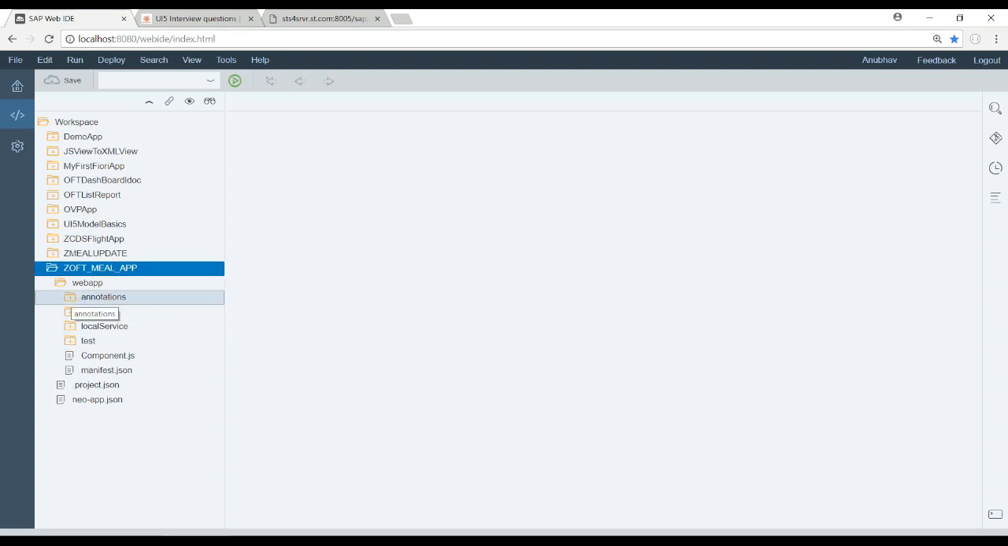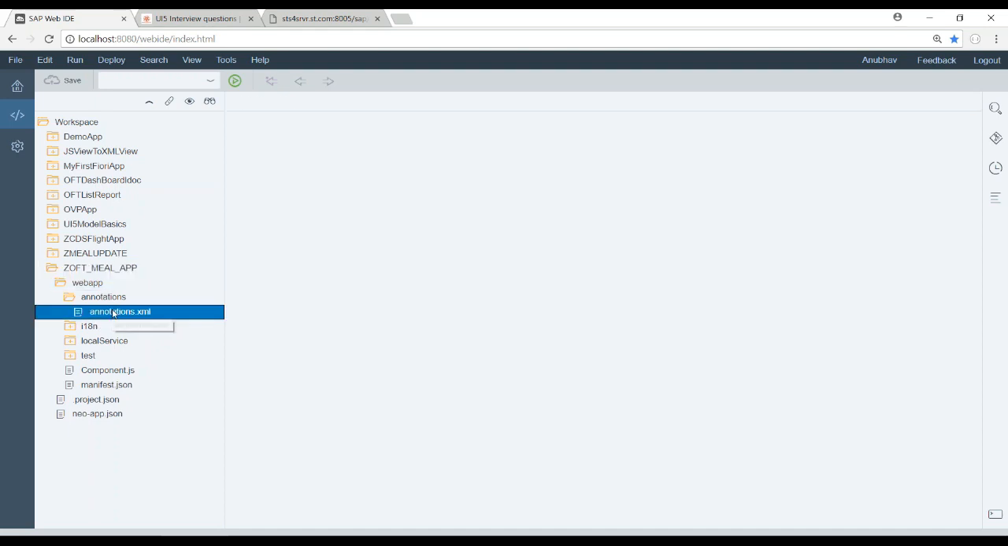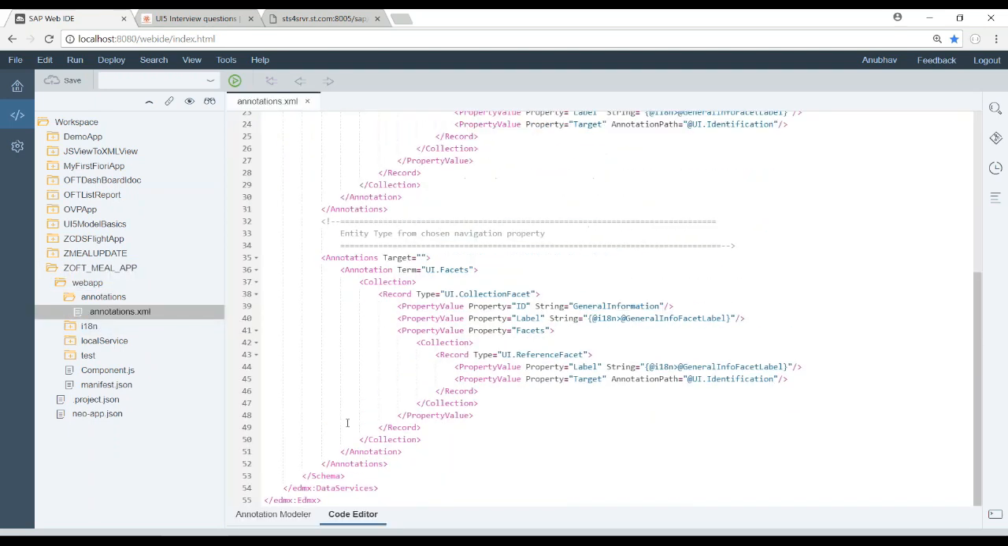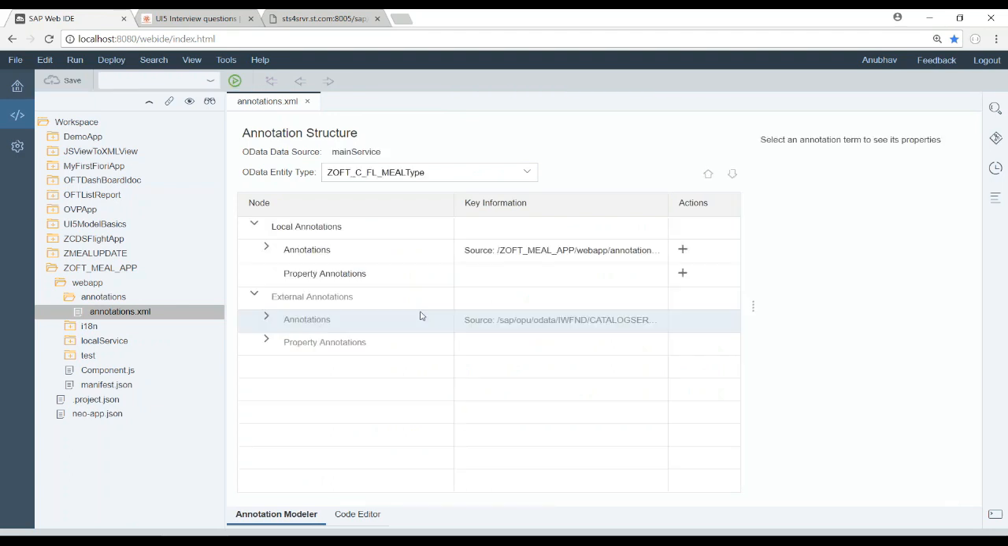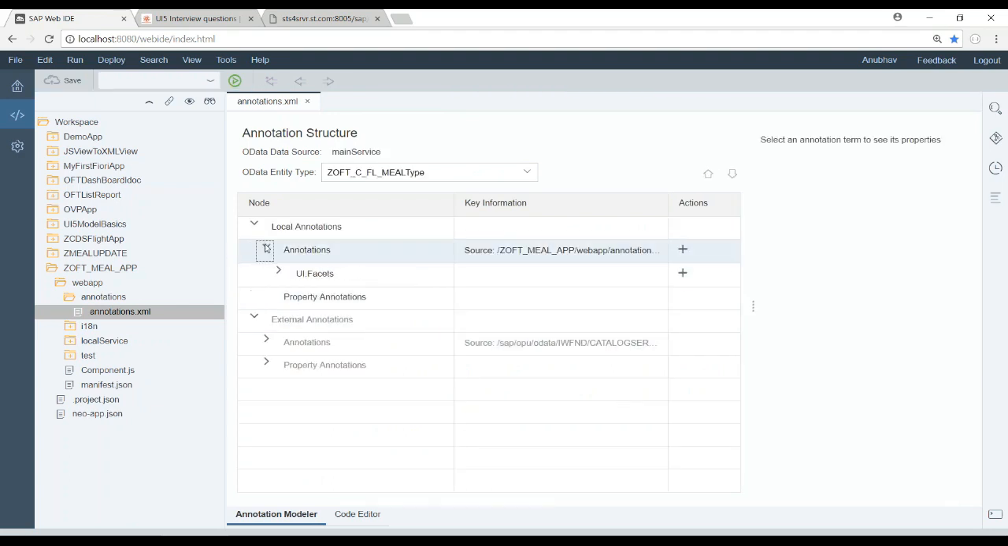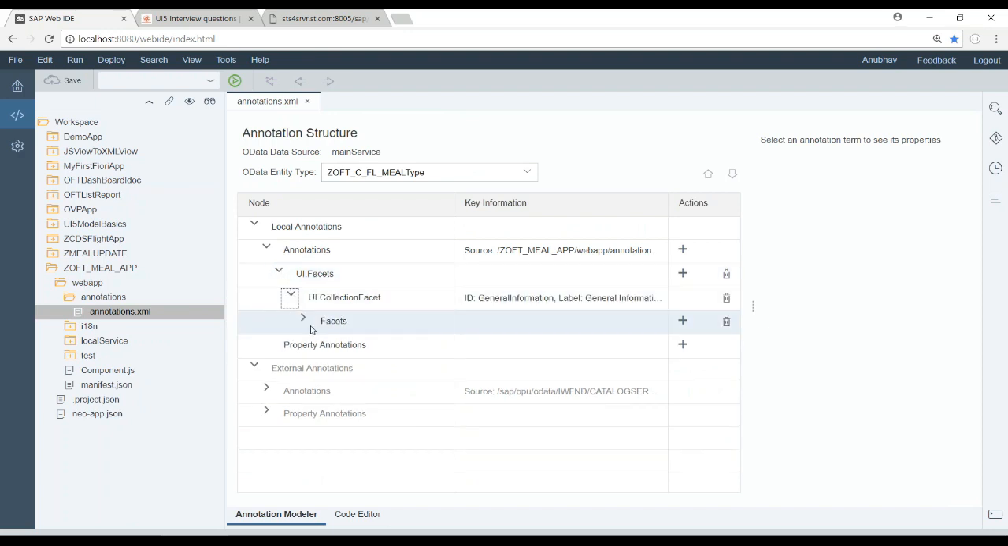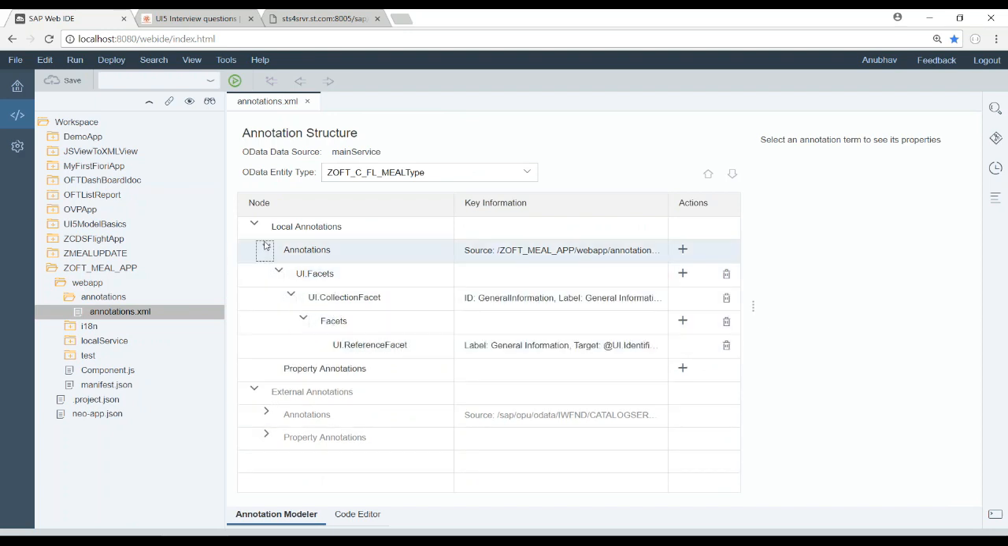Now, though it's there, what will happen? The system will always fetch the annotation from the server at runtime. So if you change something in the annotation file in the CDS metadata extension, it will take up the latest changes from the server. So you don't have to worry about this local annotation file. However, you can have a quick look at it, and here you also have the CDS annotation modeler where you can make local changes to your annotations.